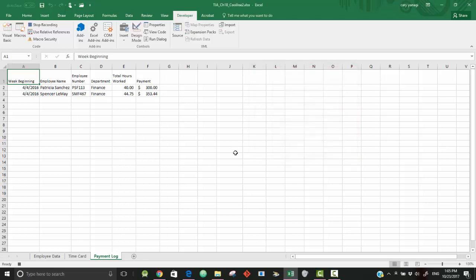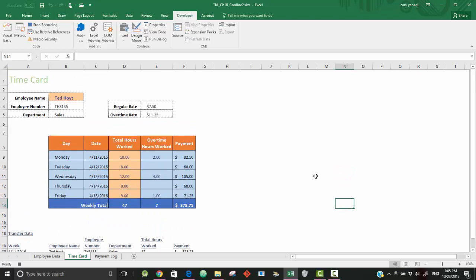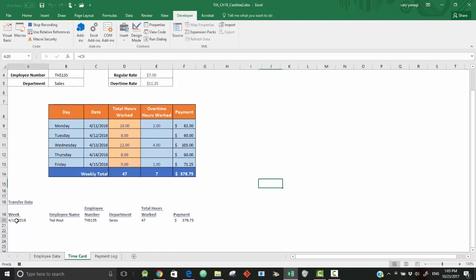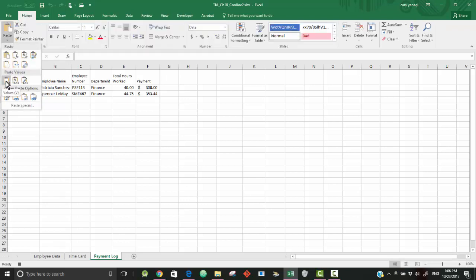We started the macro. Now we're going to display the time card worksheet. We're going to highlight A20 through F20. Copy it. Then we're going to display the payment log. We're going to click on use relative references, hold the N key down, hit the down arrow twice. Use relative references again. And on the Home tab, we're going to click the paste down arrow, and click on values.